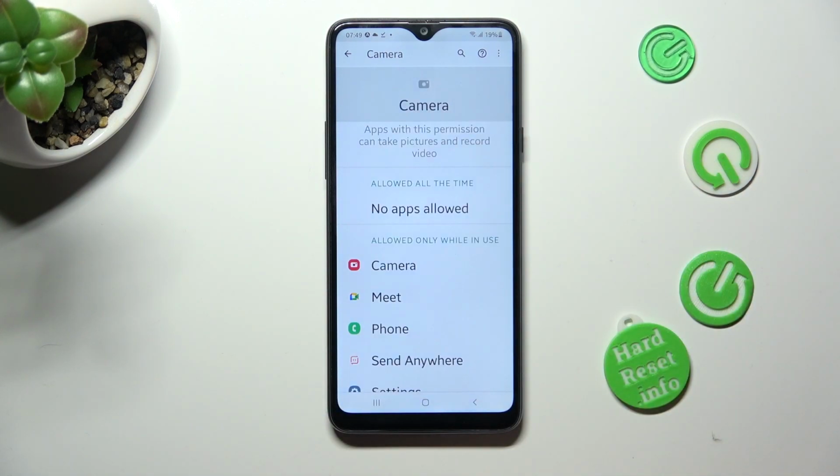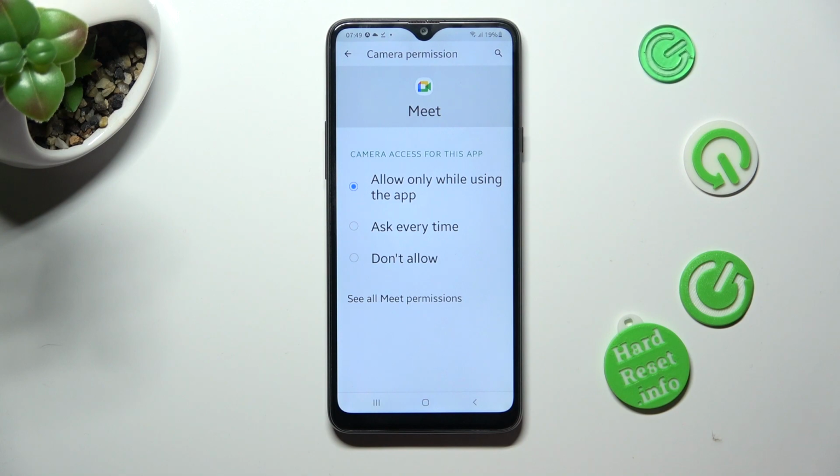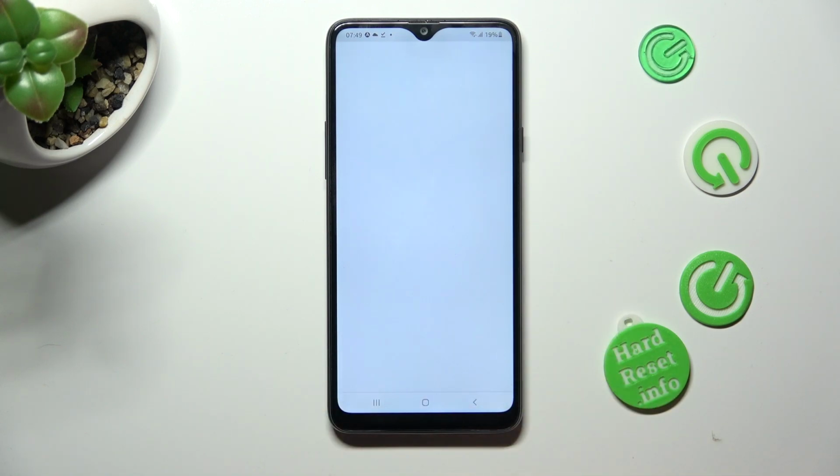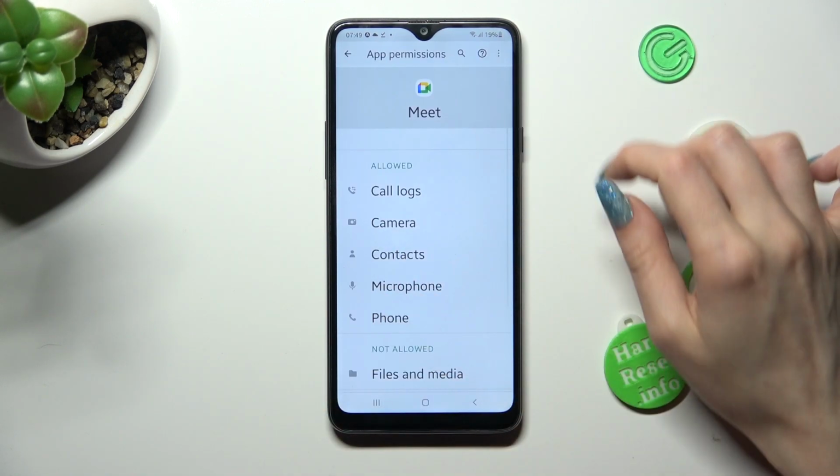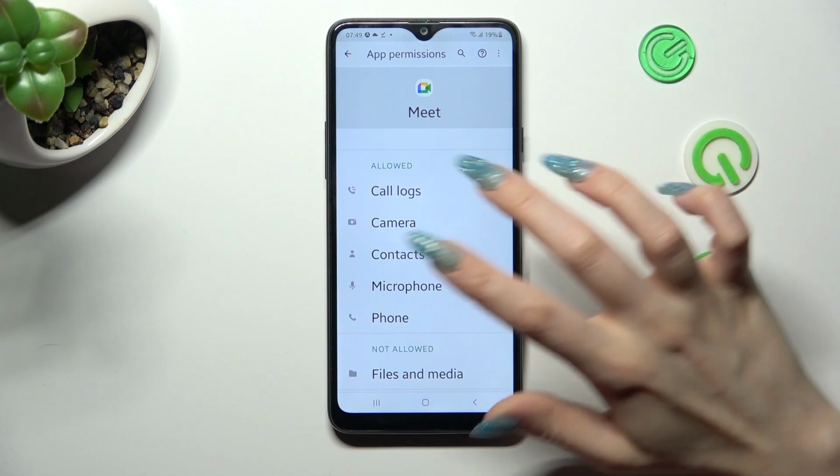But you can always pick any app and then select See All Meet Permissions at the bottom instead. Then manage all of them only for chosen app from here.